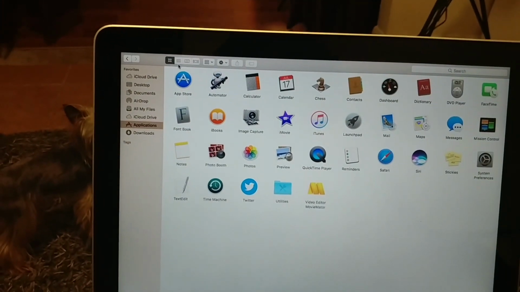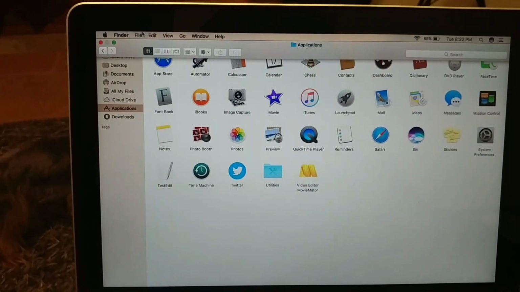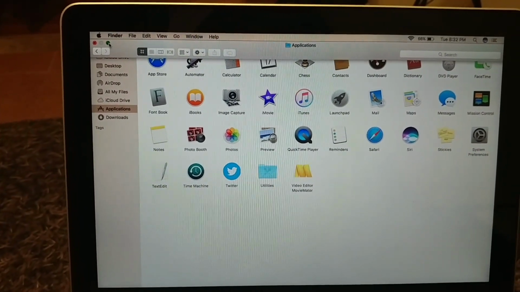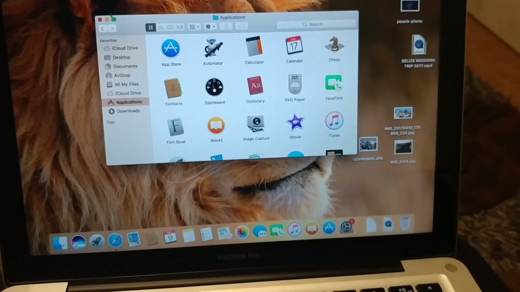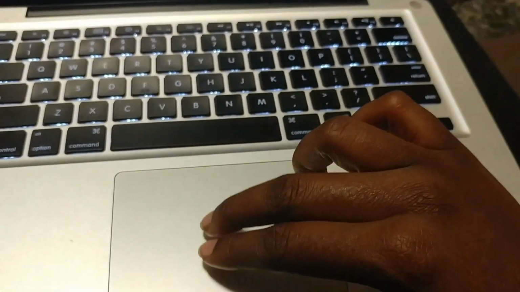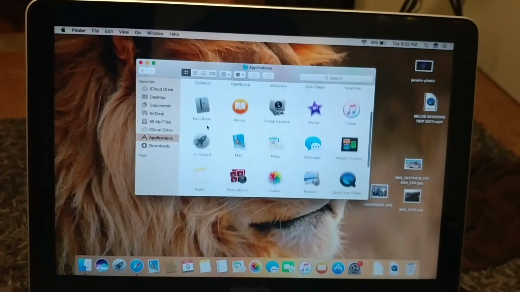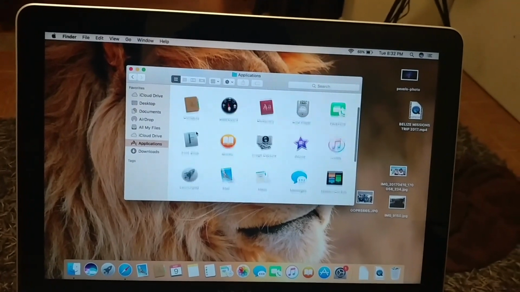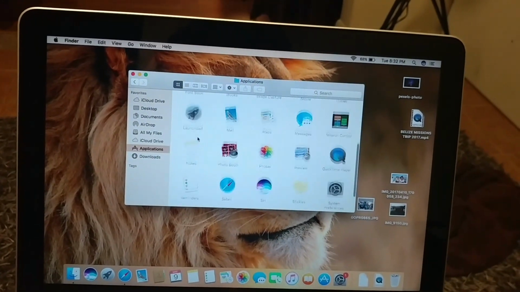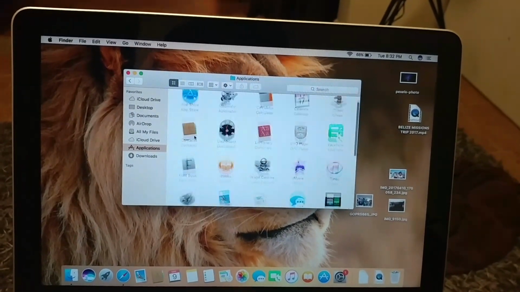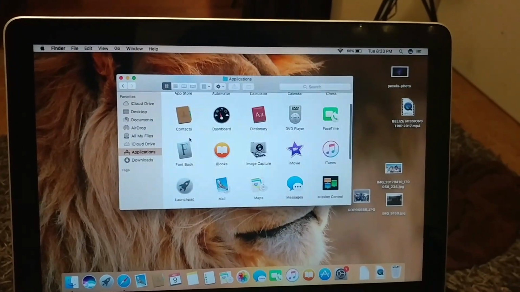So let's see, so you can see it better. I'll minimize the screen. And just move your fingers, two fingers, up and down. That will allow you to scroll on any page that you are on while using your MacBook. Hope this helps.